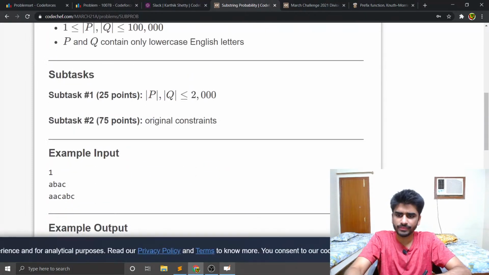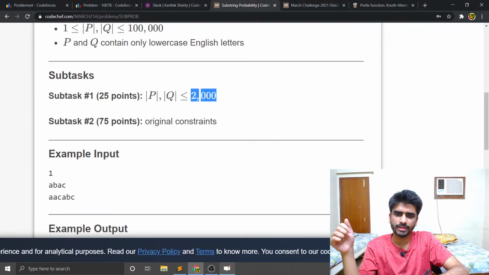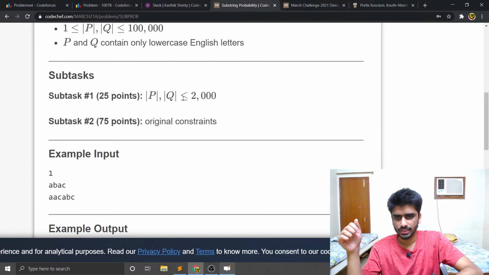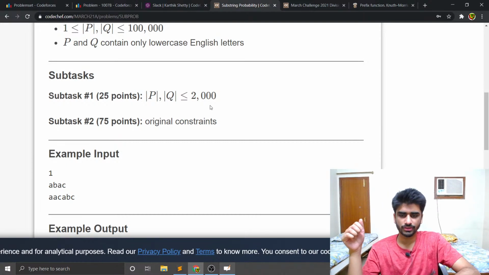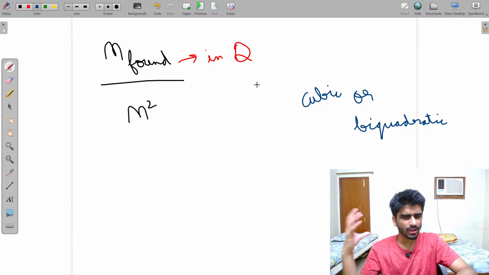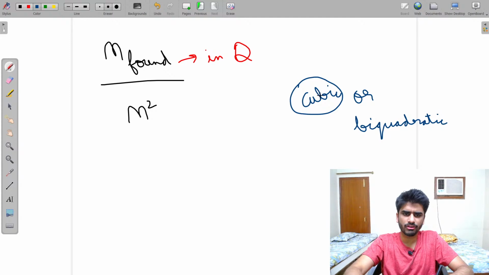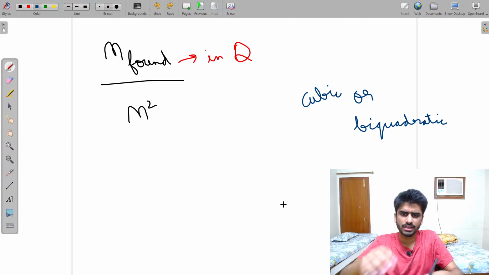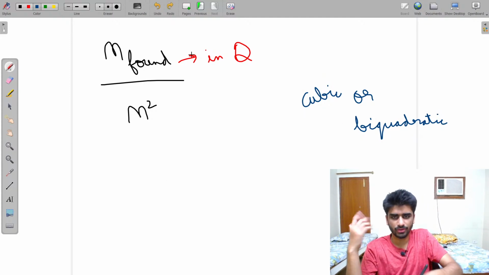You can see that the cubic time complexity won't work even for P, Q smaller or equal to 2000, right? So even in this subtask, that thing won't work. So we have to come up with some kind of, with a lot of optimizations actually. But first, let's see what the cubic solution would look like, or even the biquadratic solution. So let's see what the solution would look like, right?